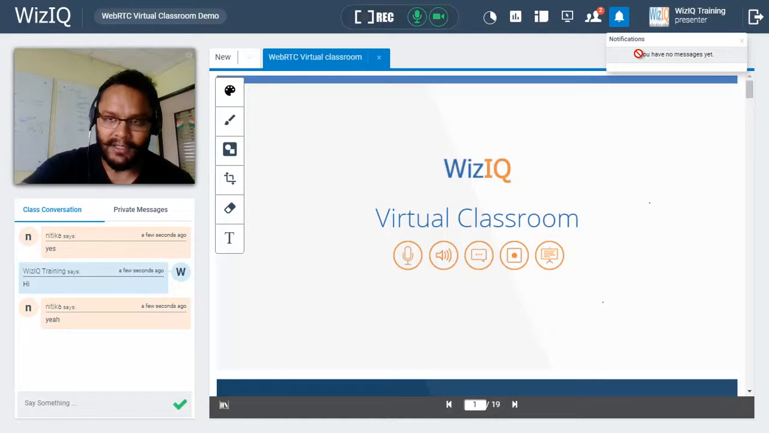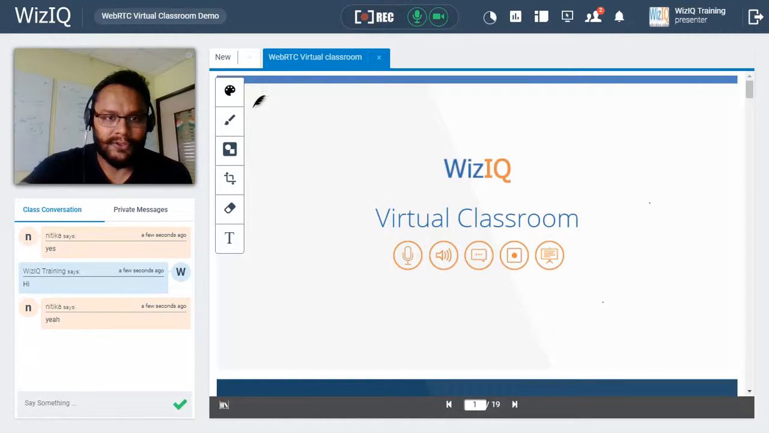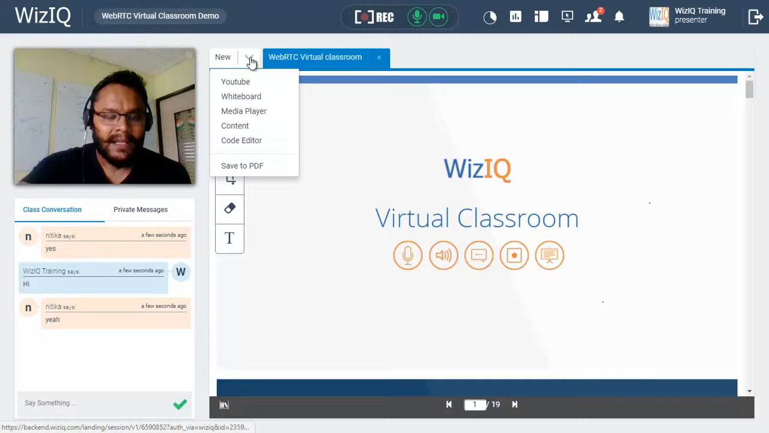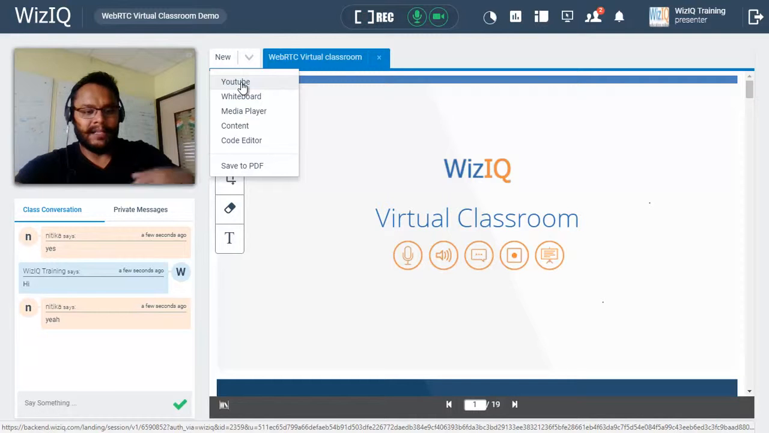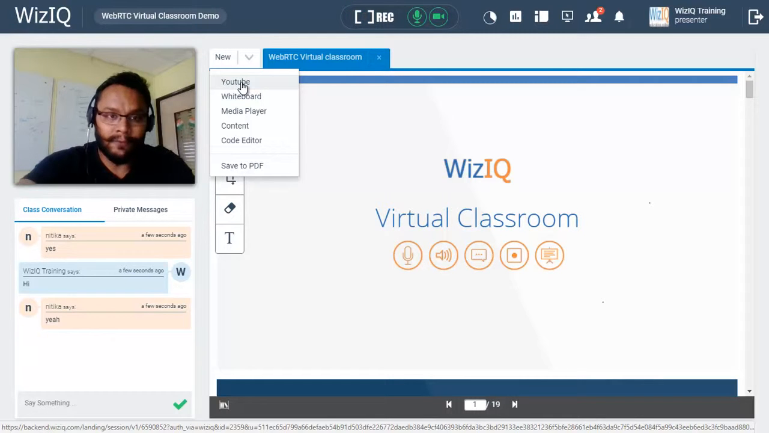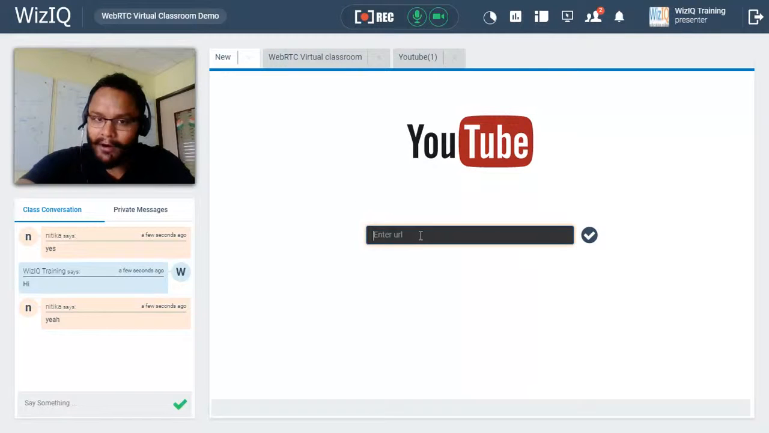Now the next thing we're going to talk about is content uploading. In order to upload content in the virtual classroom, it is a very simple procedure. Firstly, you have different types of content that you can use. First is YouTube. When you want to play a media file directly from YouTube, all you need to do is click on the YouTube button, paste the URL of that YouTube video and click on the tick button. Copy, paste and play, and your YouTube video will start streaming.